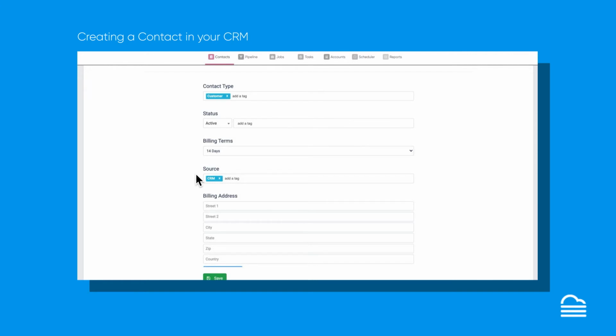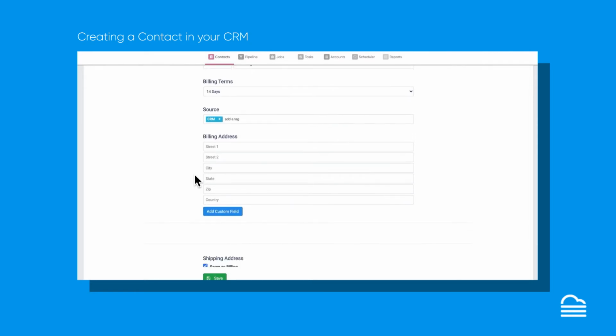The source of the contacts: this has been created through the CRM, but if you were to do an import, for example, or if you wanted to capture that the source of this customer was through Google or a referral, for example, then you can also do those tags. Your billing address will populate as the main billing address against the customer, but there is the option to have additional locations. Their billing address may be different to the locations that you service, or they may have more than one location as well.